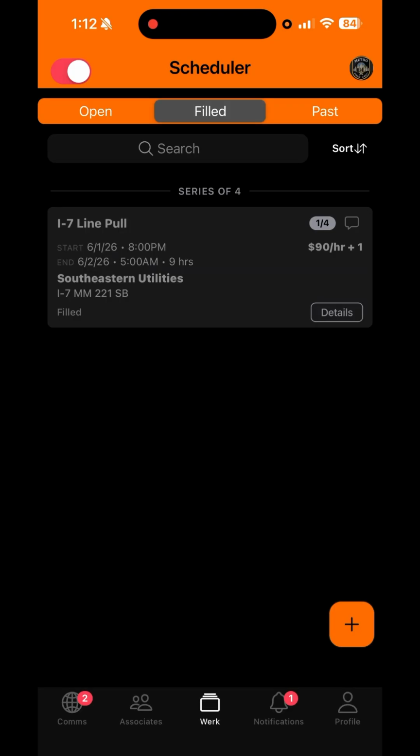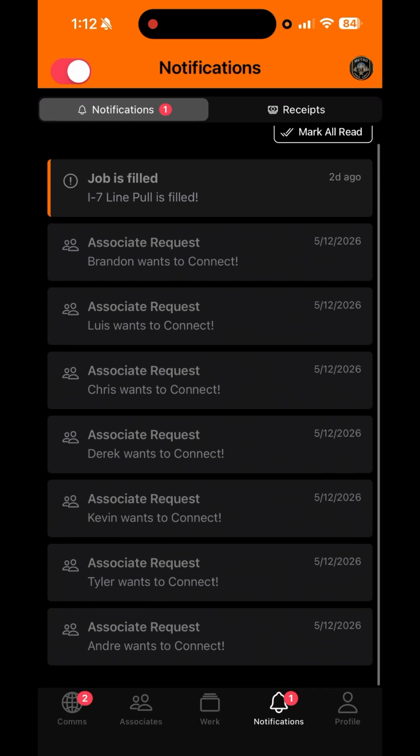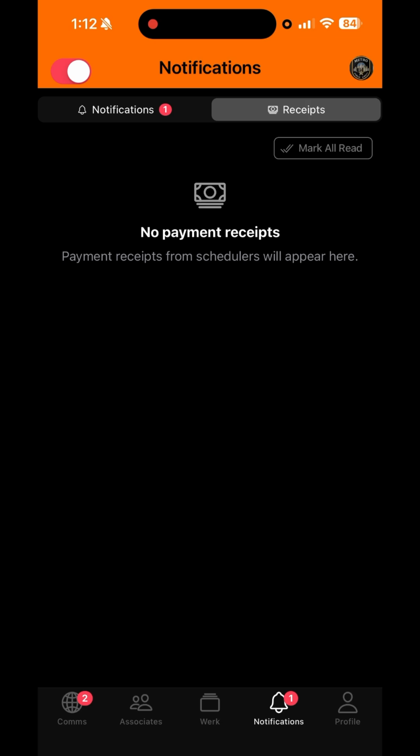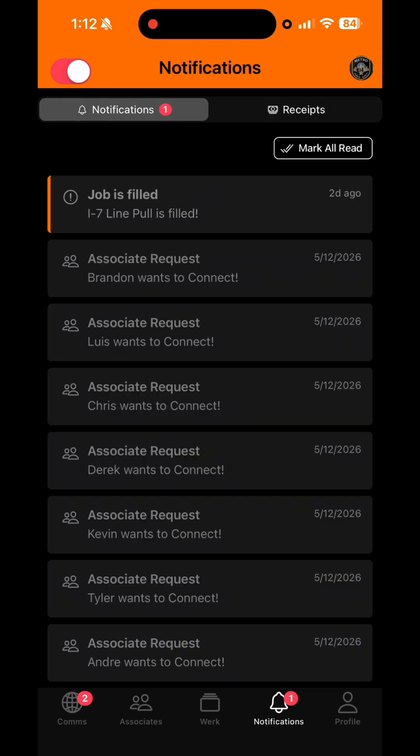All right, I got a notification section. That seems pretty self-explanatory to me. I got a notification here that the job that I put out got filled. Great news for me. And I have this receipt section. I'll save that for another time. There's a whole section where I'll show you schedulers can track payment. They can track if they're paying their guys and if they've been paid or not. And we'll get into that.